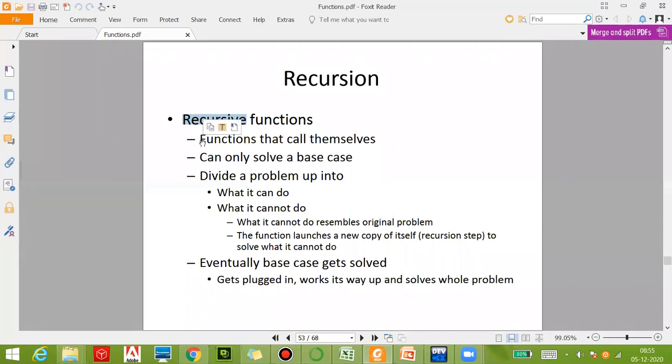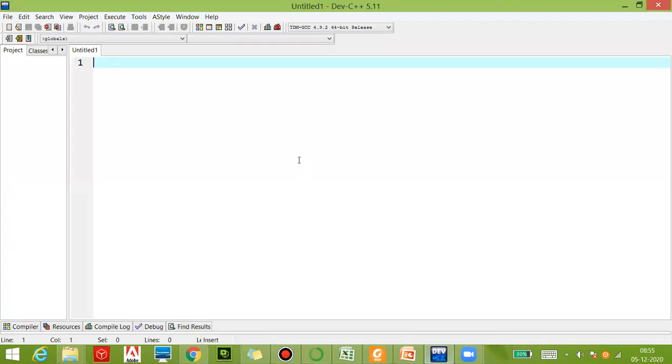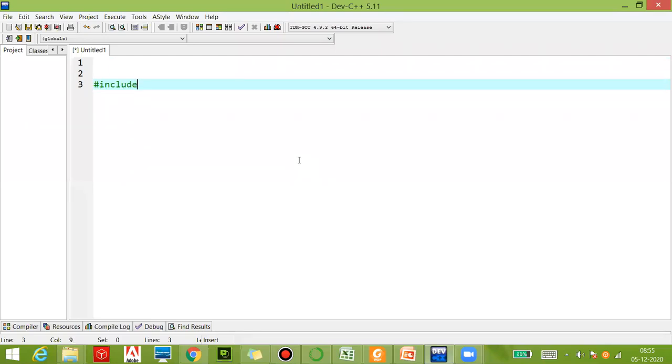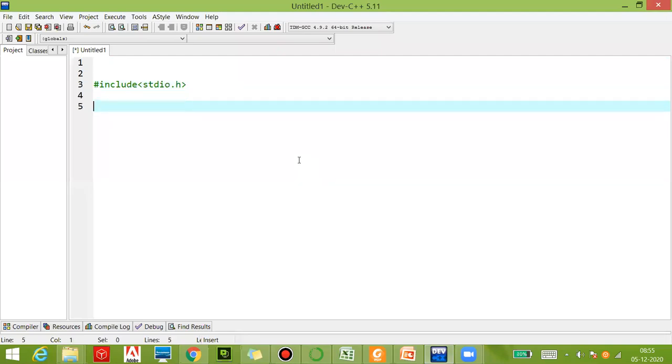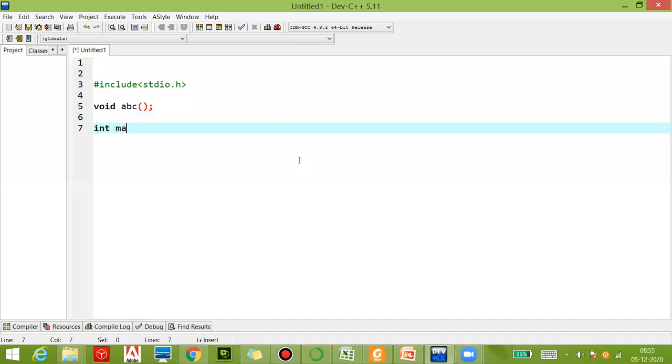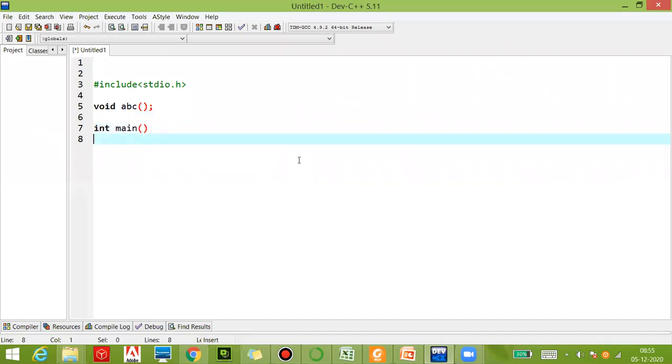So these are the functions. So what are recursive functions? Functions that call themselves. Yes, these are the functions that call themselves. Okay, so let's see this example. Suppose I have written here hash include stdio.h, and now I have a function void abc. Let us suppose abc is a function. This is the function declaration, and I write here int main, and inside this main I call the abc function.